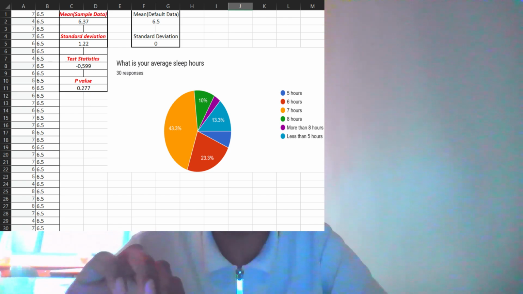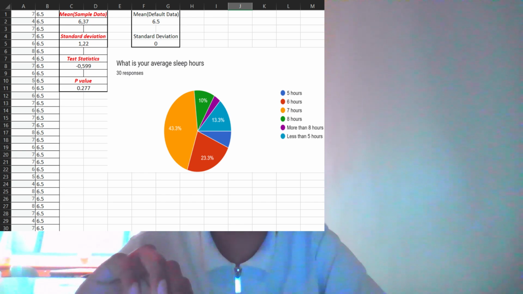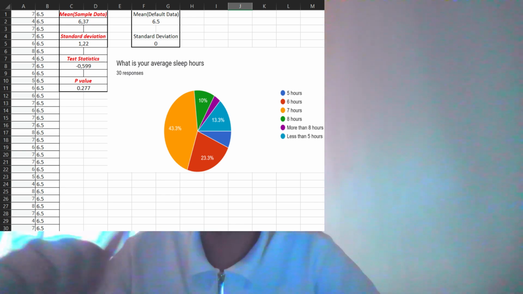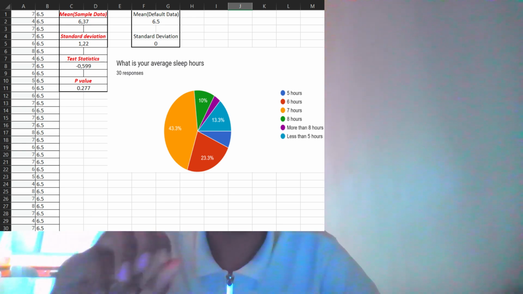If you can see the pie chart here, it mostly shows that the highest percentage here is 7 hours, so that's why it's a bit close to the mean value.